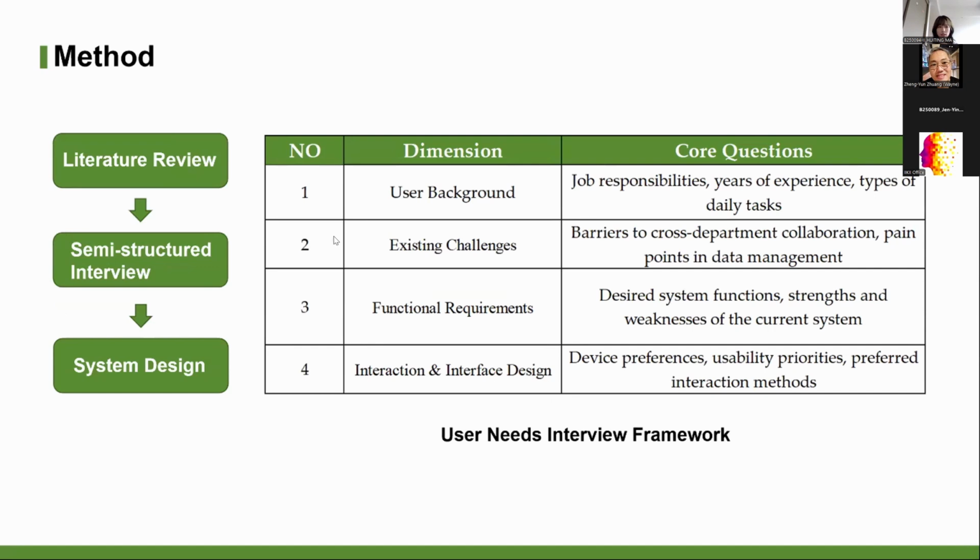The research process is literature review, semi-structured interview, and system design. The table on the right is the user needs interview framework. The questionnaire consisted of 10 core questions across 4 dimensions. Part 1, user background: understand the basic information of the user's work. Part 2, existing challenges: find the difficulties encountered by users in their work, such as data management difficulties.